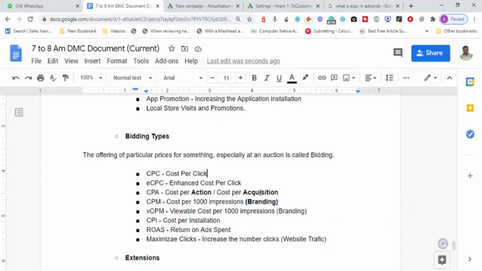With respect to the CPC, ECPC and CPA, the advertisers can take advantage of the search network, which means what people search online. So this is cost per 1,000 impressions, and we have something called VCPM. As I've already said, for CPC it is cost per click, for ECPC it is enhanced cost per click.